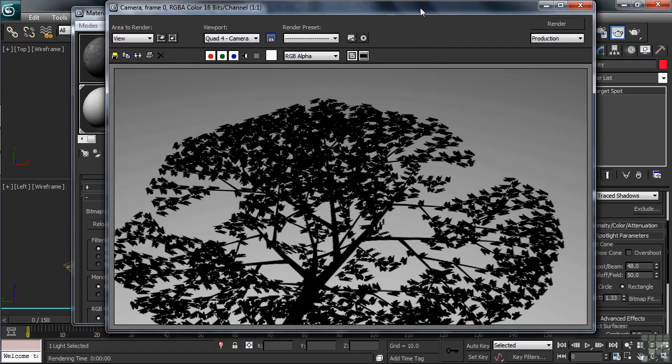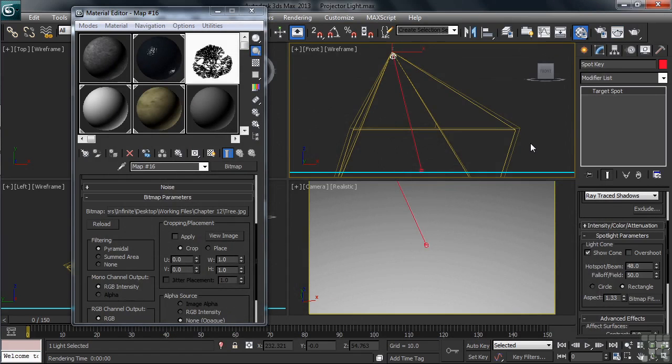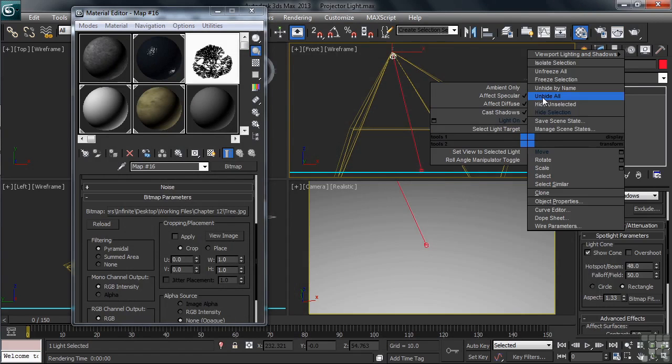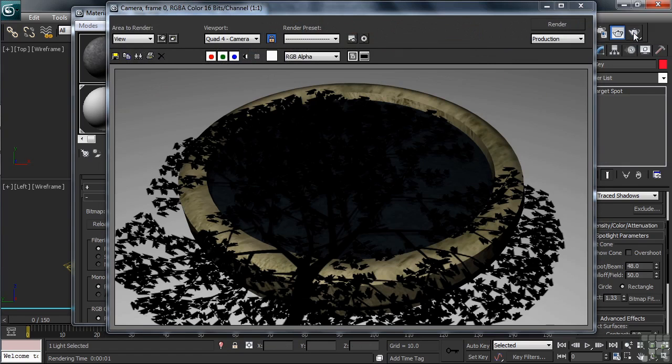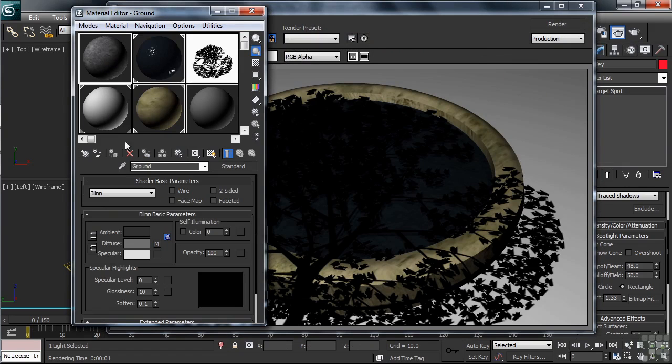Okay, now we can reassemble our scene. Closing the render will unhide the fountain. We can do that by right-clicking on the screen and from the menu choosing Unhide All. Let's then render again. We should also get the concrete material back on our ground. Back in the material editor, we'll select the concrete skin using the command Put Material to Scene.